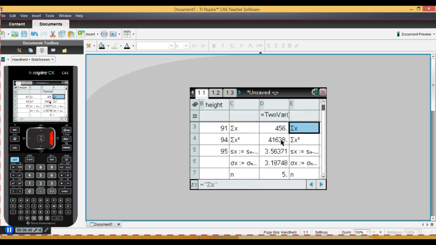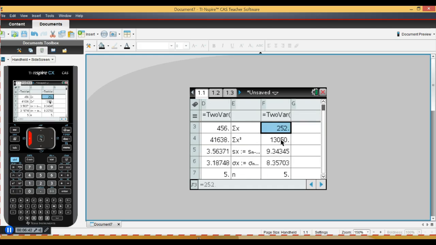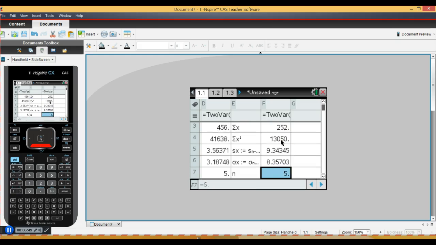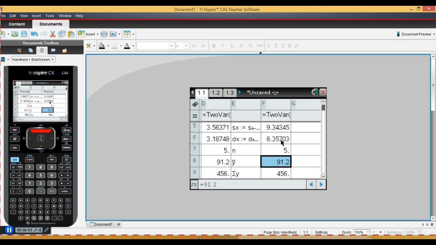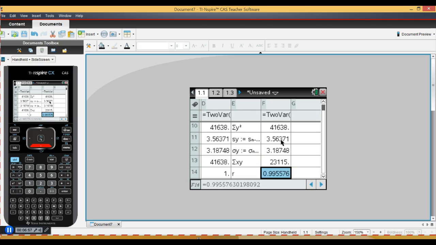So anyway, come across to this column here. This is where my correct information is. My X mean, that's the mean of my ages, is 50.4. I come down, standard deviation of ages, n equals 5. Now the mean of my heights is 91.2. That makes sense. But really what I want to focus on here is my R value, 0.99.